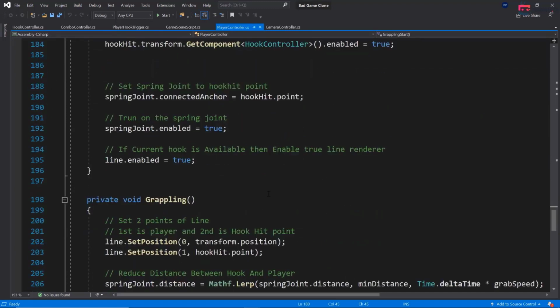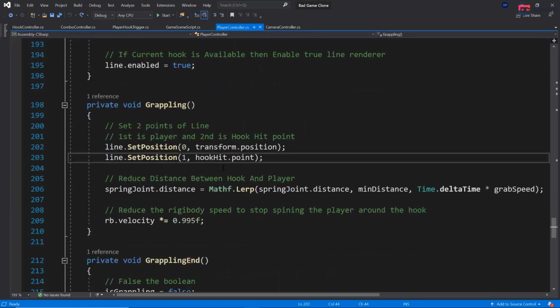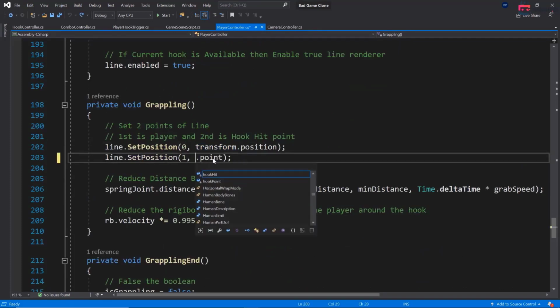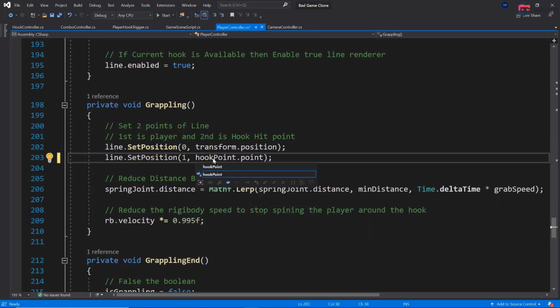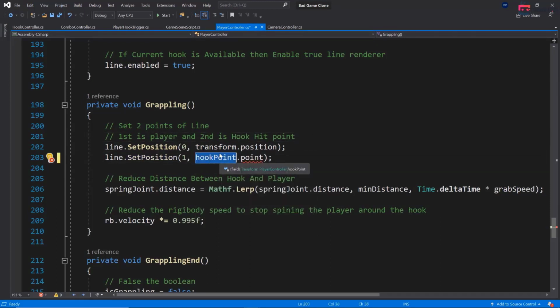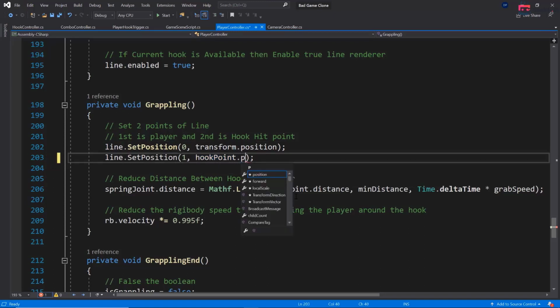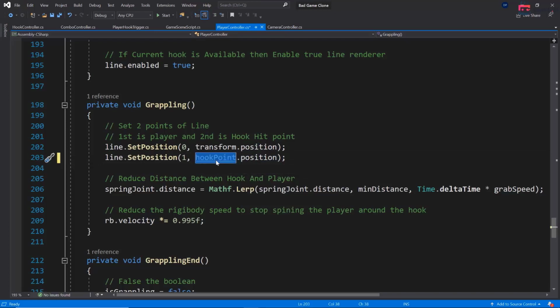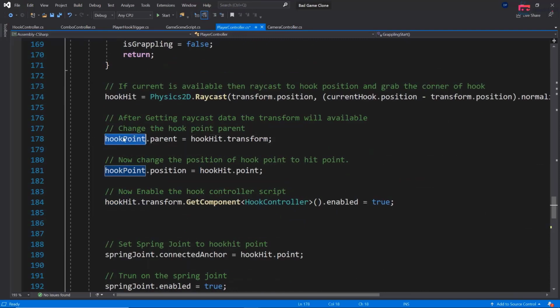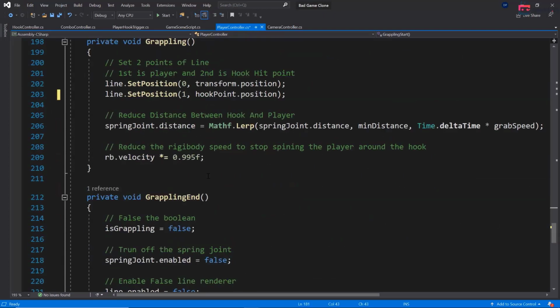Now, of course, the line also has to change. So here, when we are grappling, instead of going to hook hit dot point, we go to hook point dot point. Before it was the hook that we hit, but now we look at the hook point that we hit, and we want to get its position. Not the point itself, but the position. So the hook point has a position now, and we want to get that. The hook point, as we just saw earlier, is this new game object that we created, to which we assigned the hook hit point as a position.